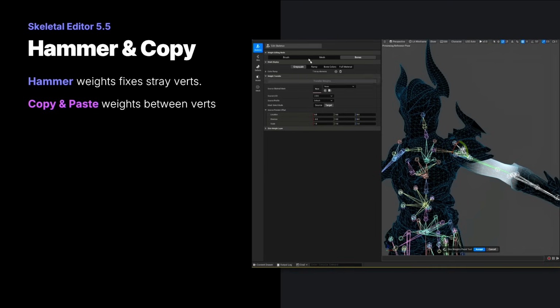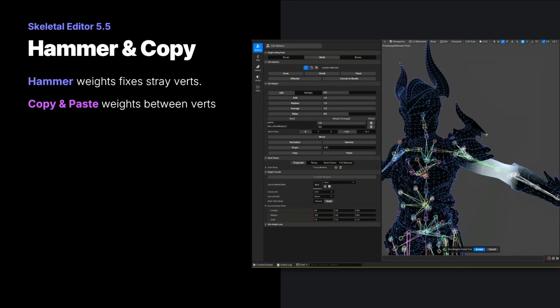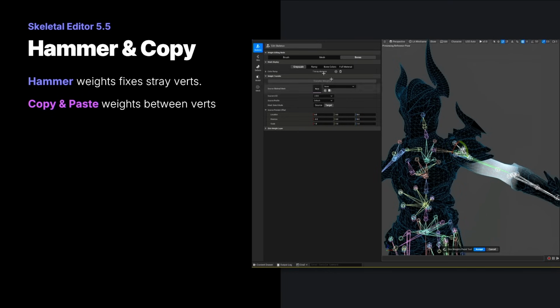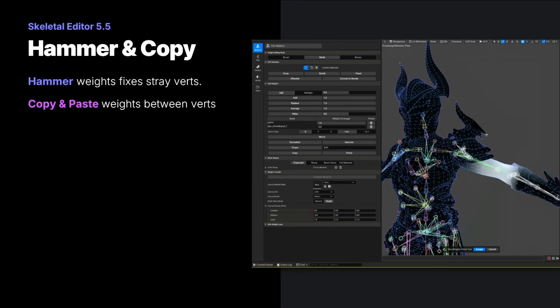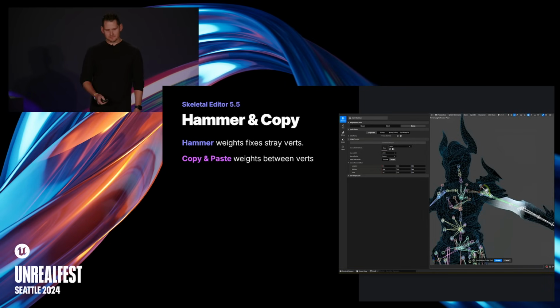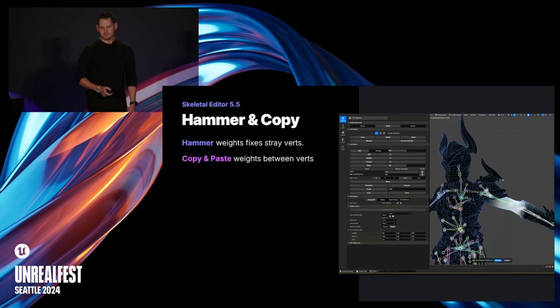A few more tools I want to call out. To help fix stray verts, we've added a weight hammer. If you have a crazy vert going off in space, it'll grab all the surrounding verts and average it out. Basically, it'll pop that vert back into place. Let's see, I'm going to come in here and grab it. Hit hammer, and there we go. So now the vert is following along. It's a pretty common game problem. And we also have copy and paste to do very similar operations if you need more control.